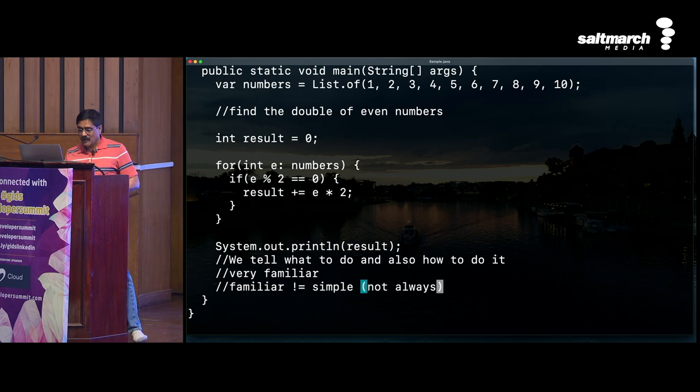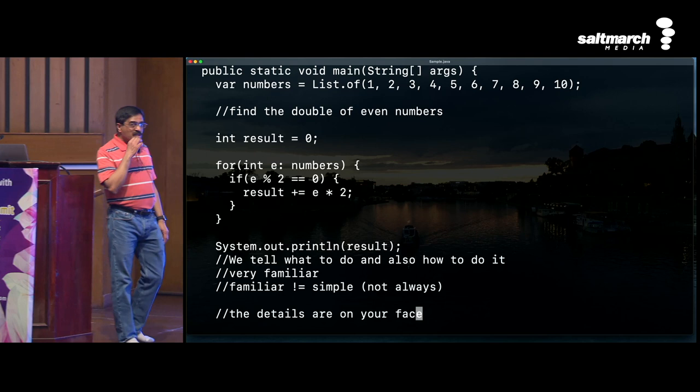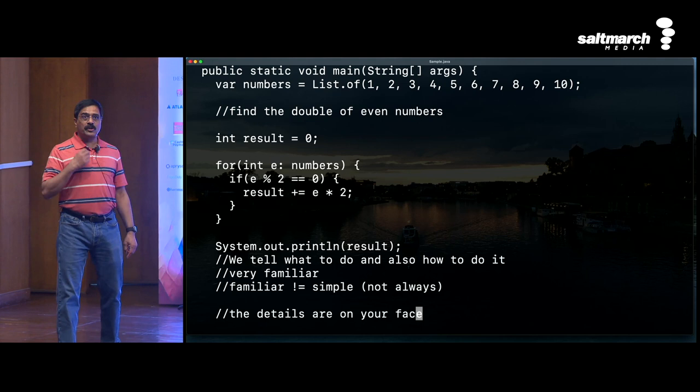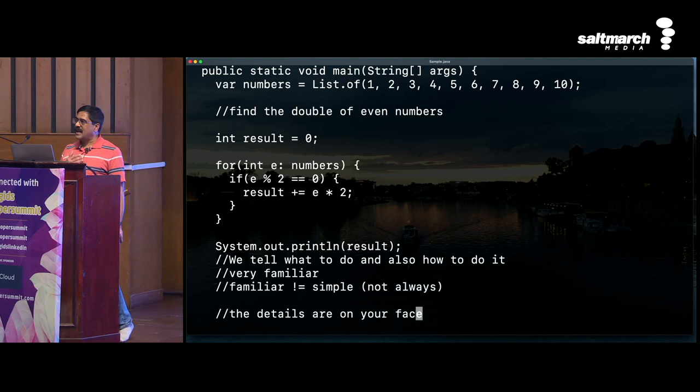But one of the biggest challenges with this is the details. Details are in your face. So you come into this code, and what's the code saying? I will tell you everything about it. I will tell you how to go through the elements. I'll tell you how to iterate. I'll tell you how to compare. I'll tell you how to multiply this and how to store it. And every detail is given in this code. It's in your face. You have no escape from it.